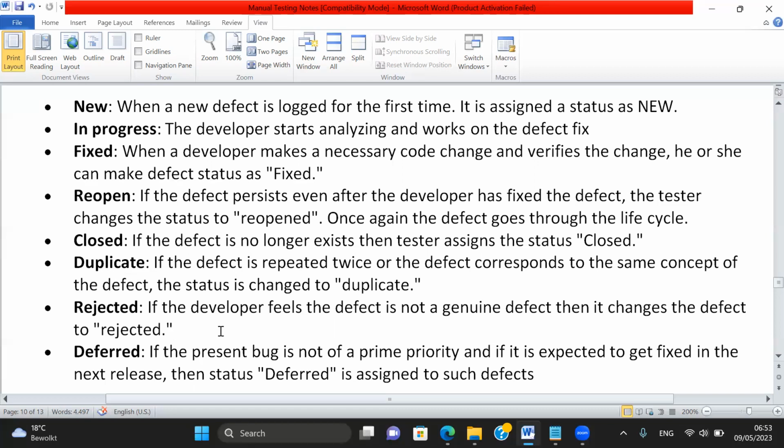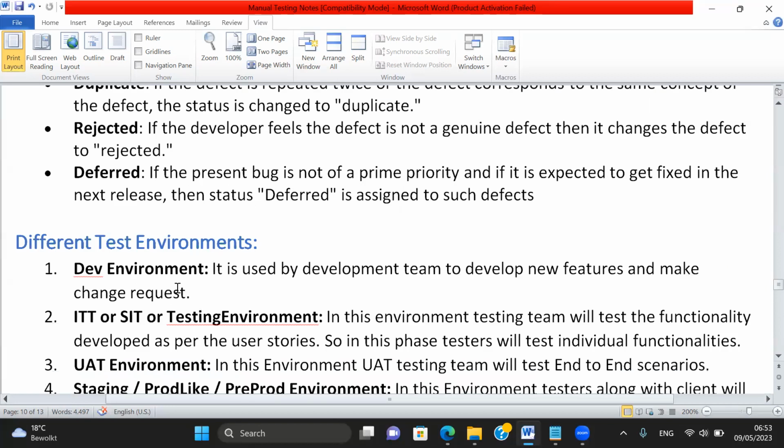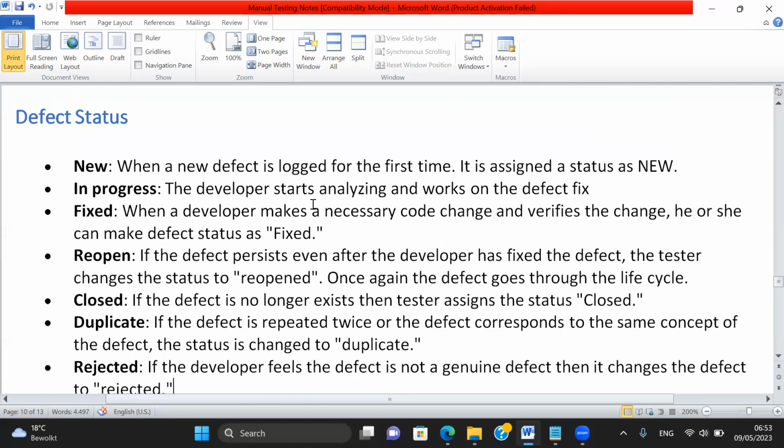Yes. So whenever some rejection happens, or whenever he marks a defect as duplicate, you are going to cross verify why it is rejected, why it is duplicate. Okay, fine.